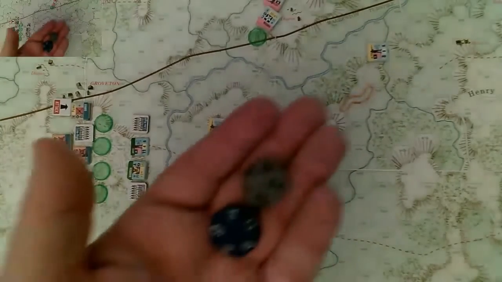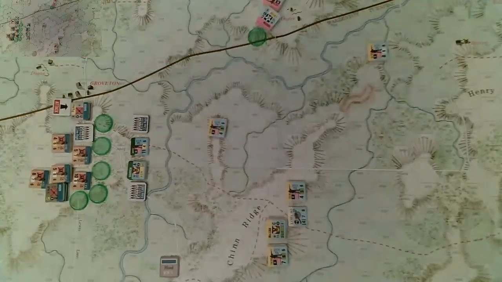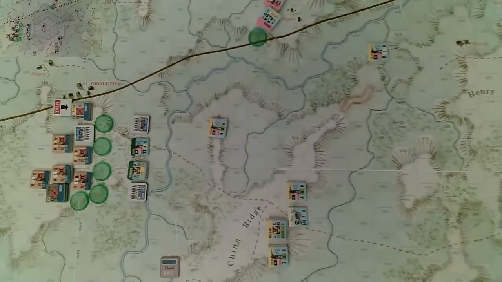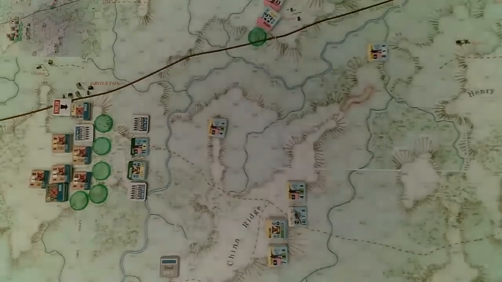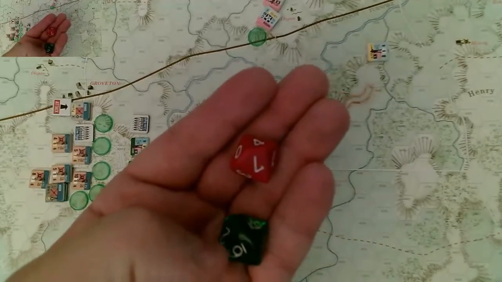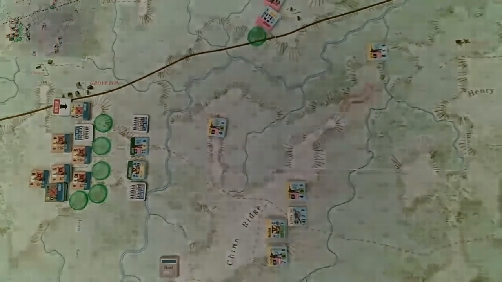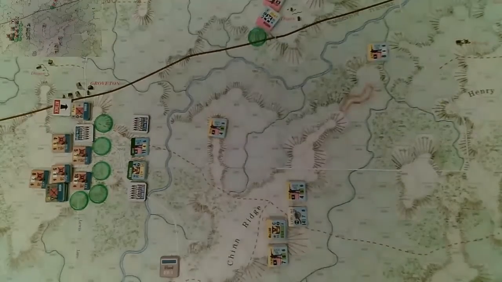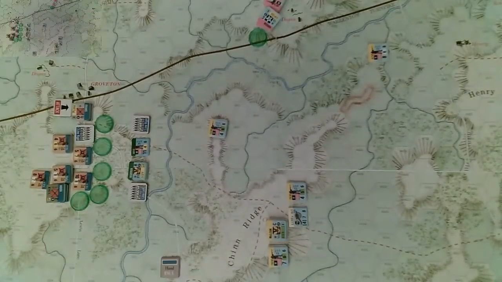I'll be using both a blue and gray dice for the attacks by the appropriate side. Union would be blue, Confederates will be gray. Then for other rolls, I will be using a red and green dice for other types of rolls. These would be UDD tests, not cohesion, but UDD tests, leader losses, and other kind of administrative type of rolls. So just giving you an idea of what dice should be rolled at what particular point in time.